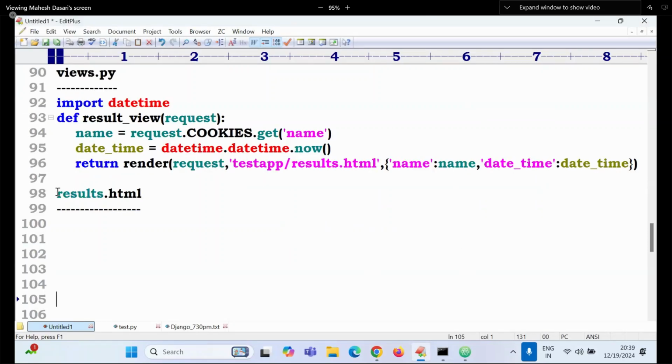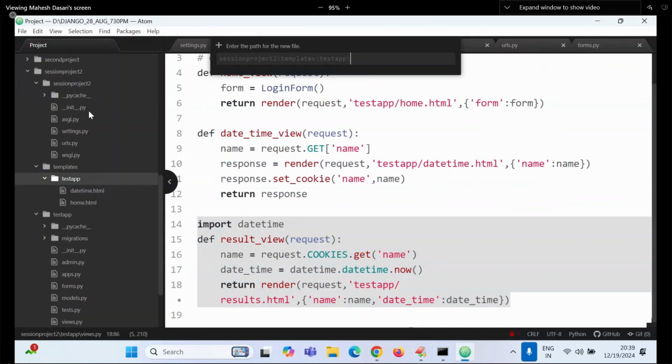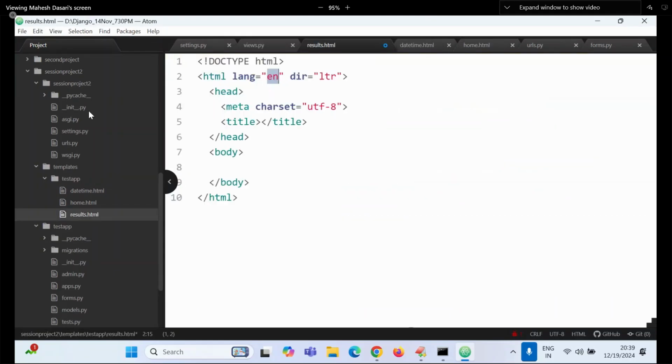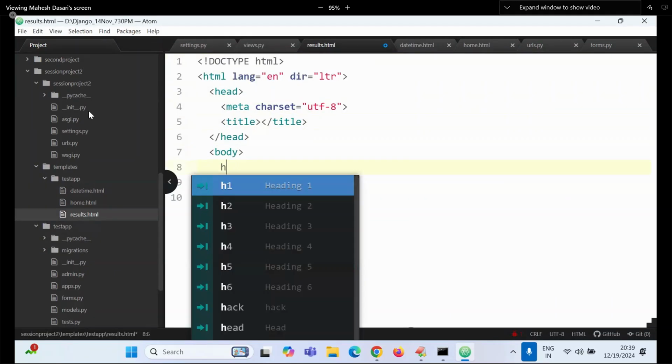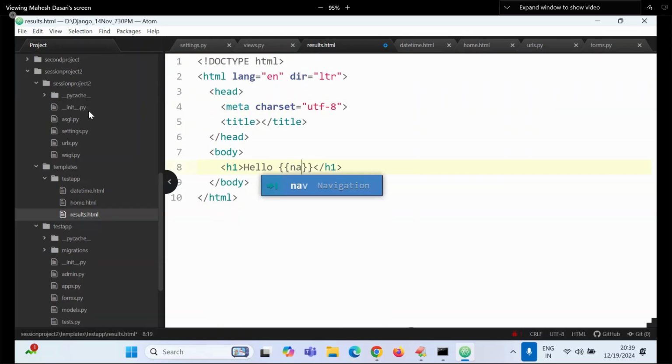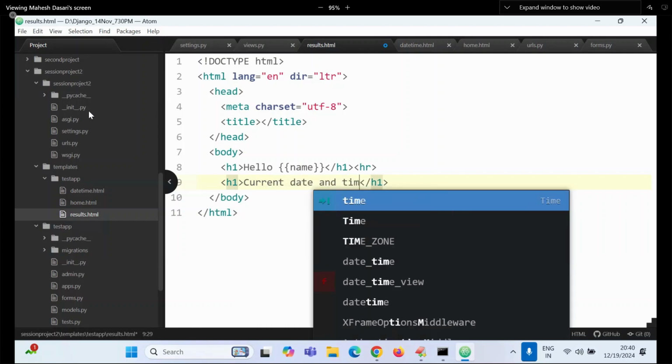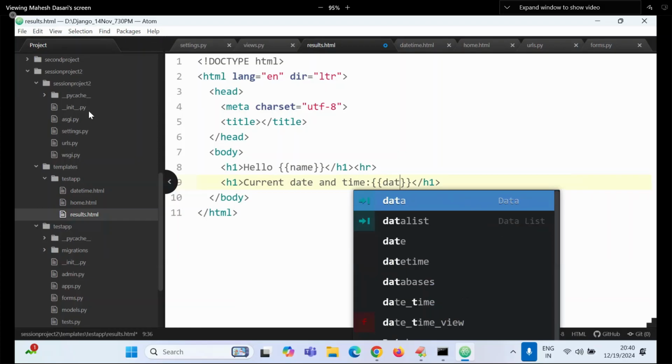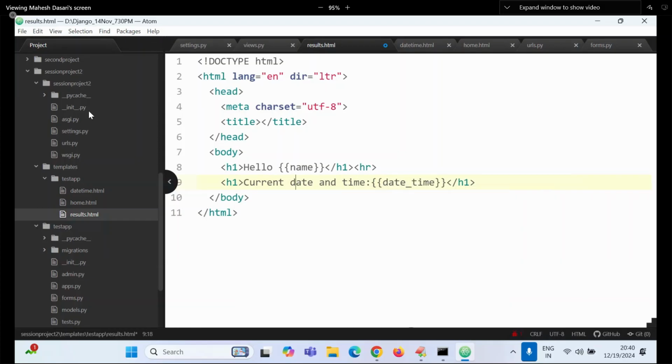Sir, finally, this is the last page. Results. Right click, new file, results.html. ఇప్పుడు ఇక్కడికి h1, hello, curly brace. What is the key? Name. Next, one line will be printed inside h1: current date and time. How to display? Date, time. Completed. Updated date and time కావాలి మీకు.